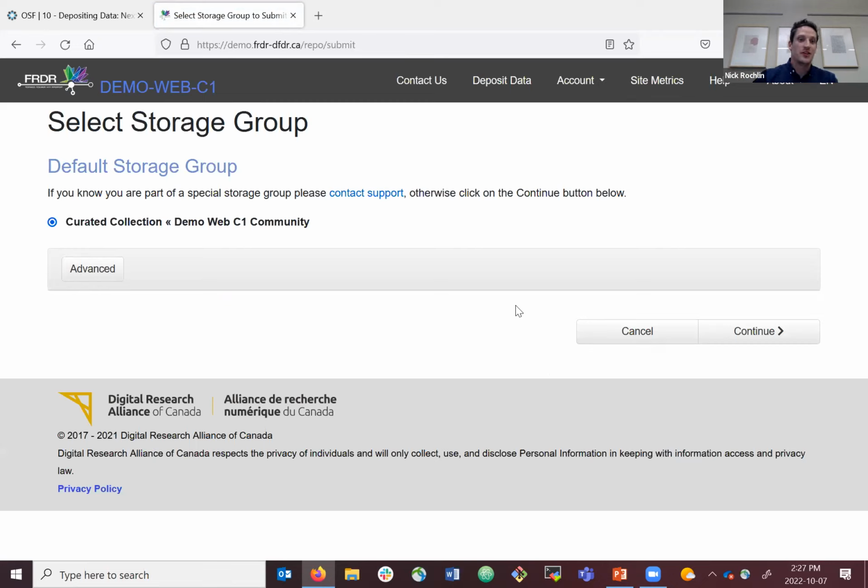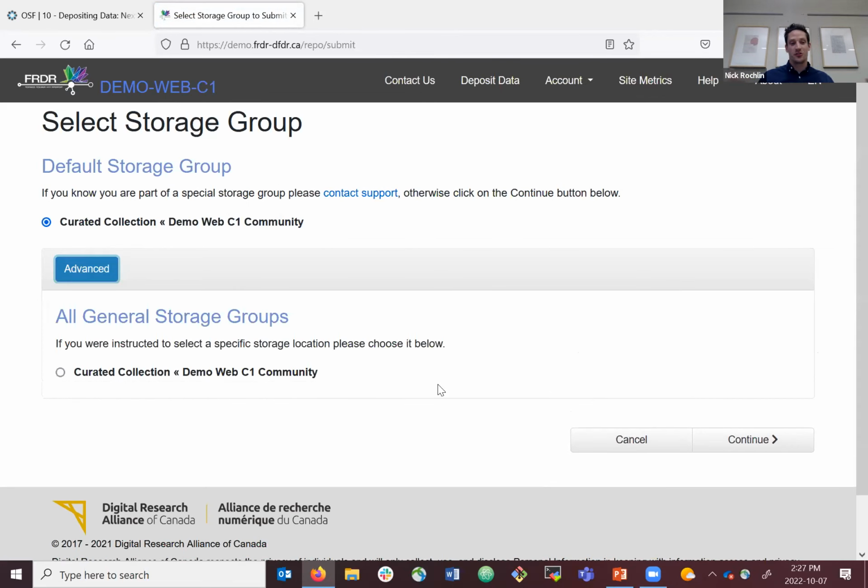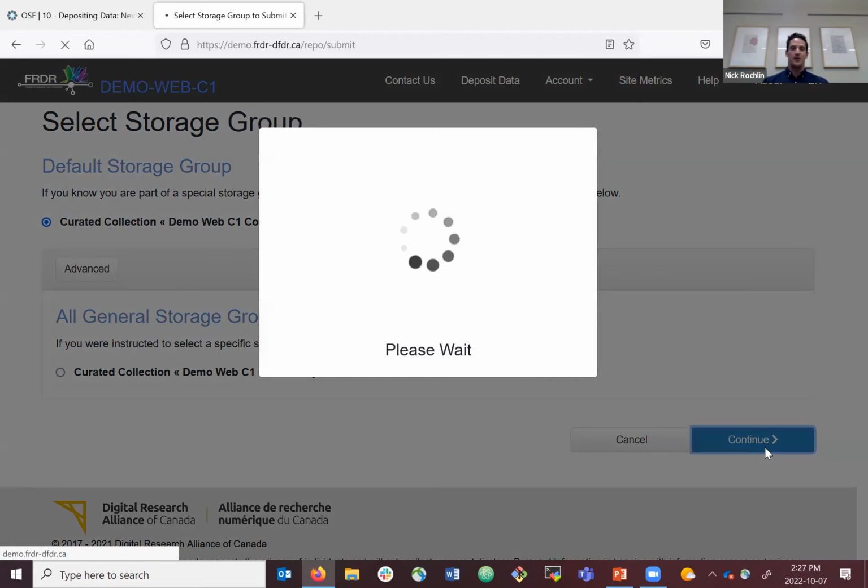And so you can see here, this is the default storage group. Again, this is a demo server. If there were other storage groups that you could deposit in, they might be available here. We're not going to worry about that for the sake of what we're doing here. So we can just plow forward, press continue. And then waiting, always waiting.